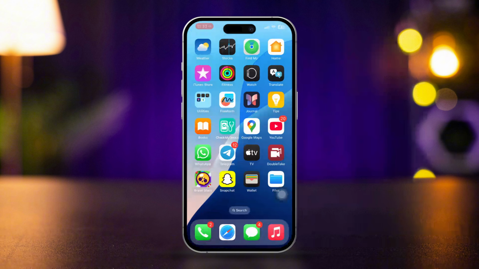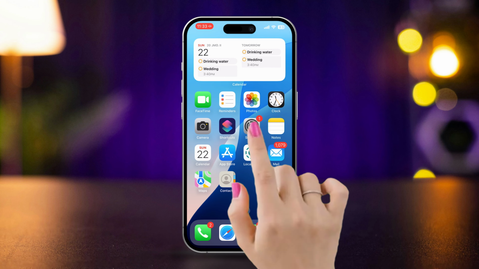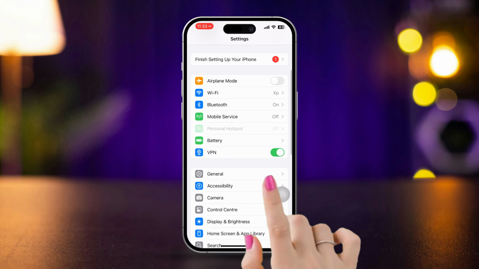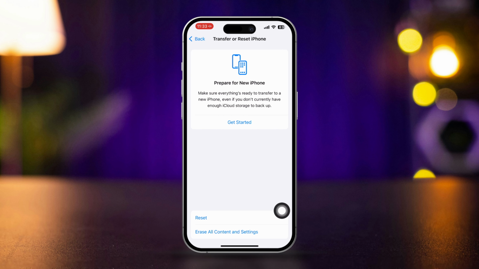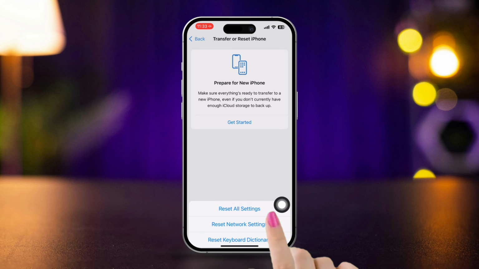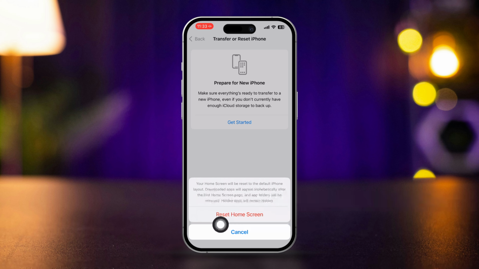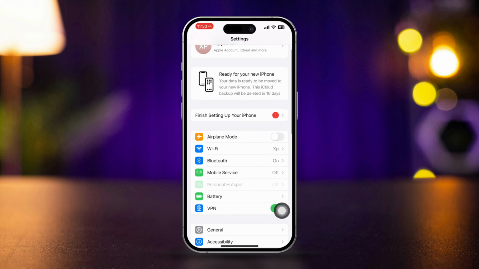Solution 4. Reset home screen layout. Open Settings, tap General, scroll down and select Transfer or Reset iPhone. Tap Reset, then choose Reset Home Screen Layout. This will return all apps to their default positions on the home screens.